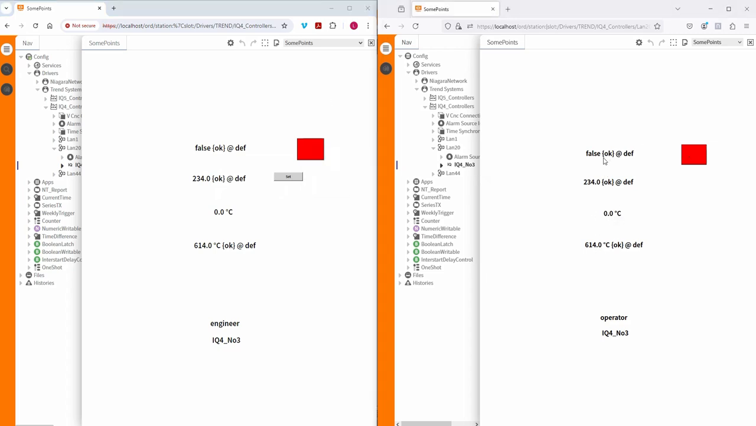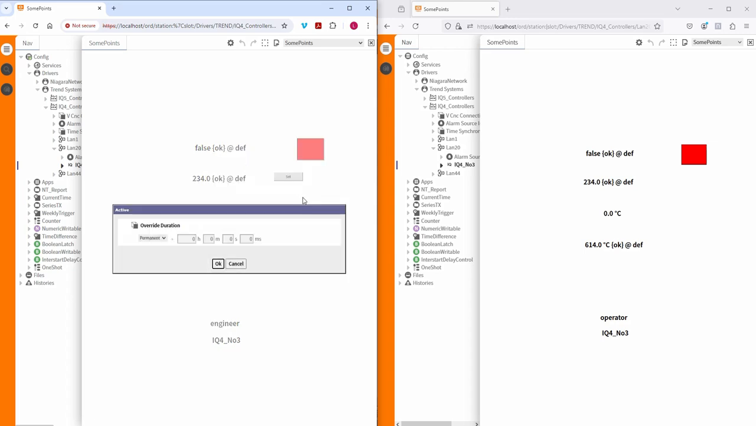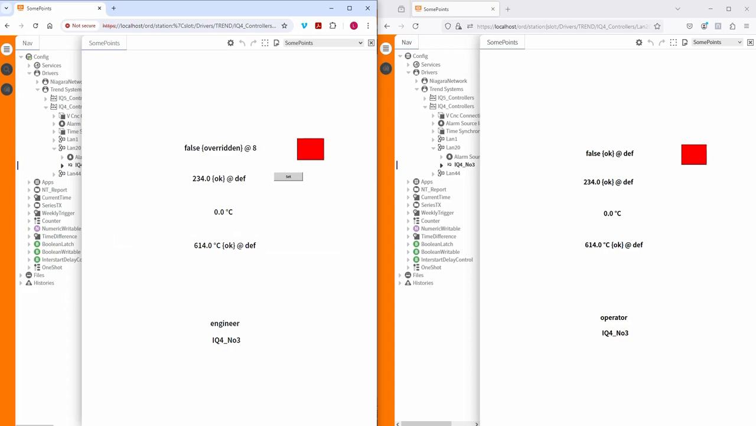So this one has been limited by the fact it's an operator anyway, so I can't see it. This one still has active and inactive as an override. So again, I can just flip that on if I wish for a minute. It timed out previously.